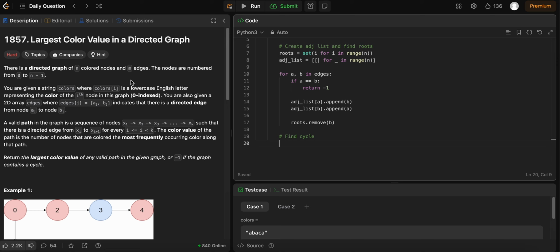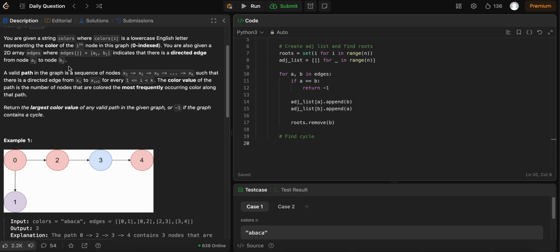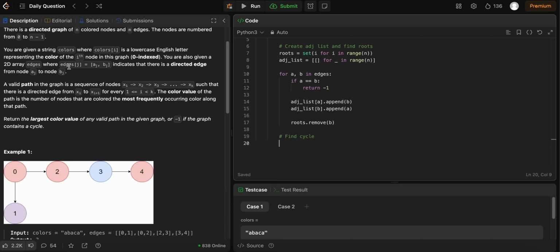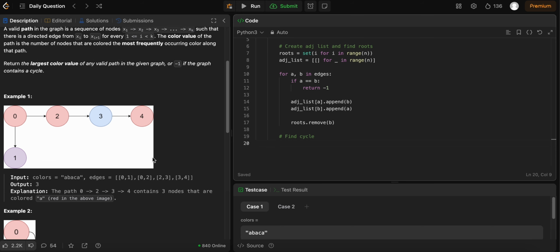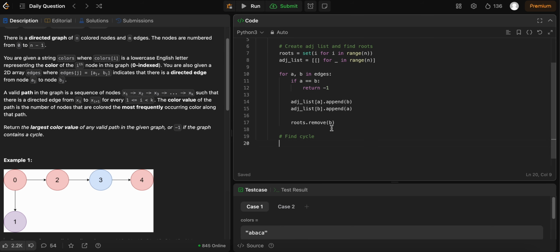Also, could it be a graph with multiple components? That's another question we have to think of, I think. Which does make the question quite annoying to deal with, because now I think we have to go to each root, and look at each one when we're doing the cycle thing.